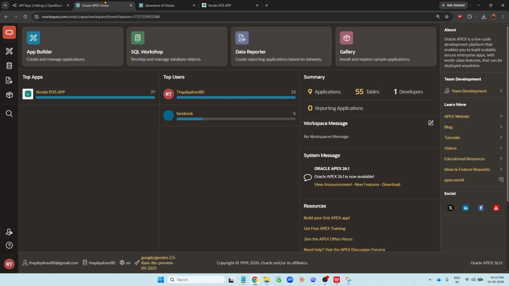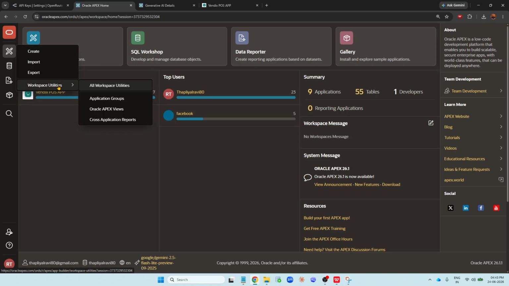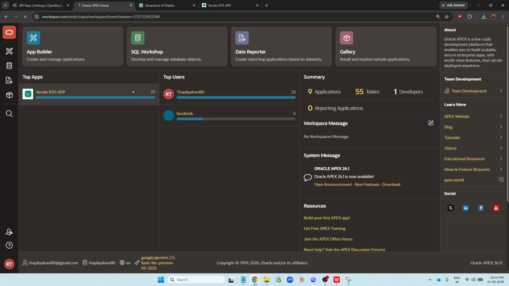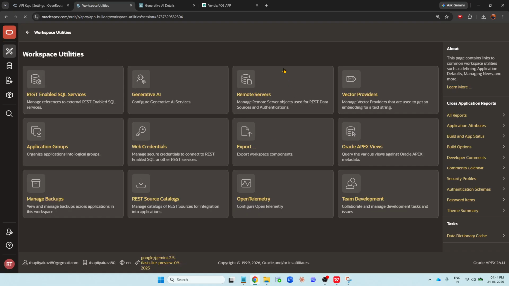For that, we have to come to this landing page. You can see we are in 26.1, which is the latest. Then you have to go over here in this section, go to workspace utility, and click on all workspace utility. Over here you will see multiple options. We don't have to go to generative AI, because first of all we have to create a web credential. You have to click over here.